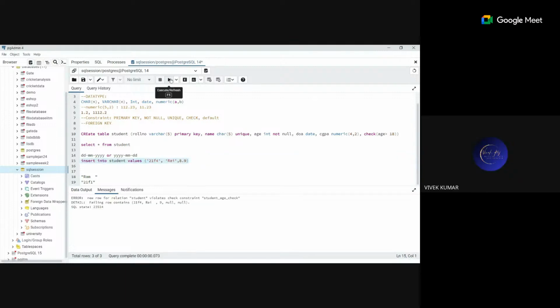Yes, sir, age. So if you want to specify like this, you have to mention the column name here, right? So roll number, then comma, name, and this is CGPA, right? Now you will get the not null constraint error for the age column.